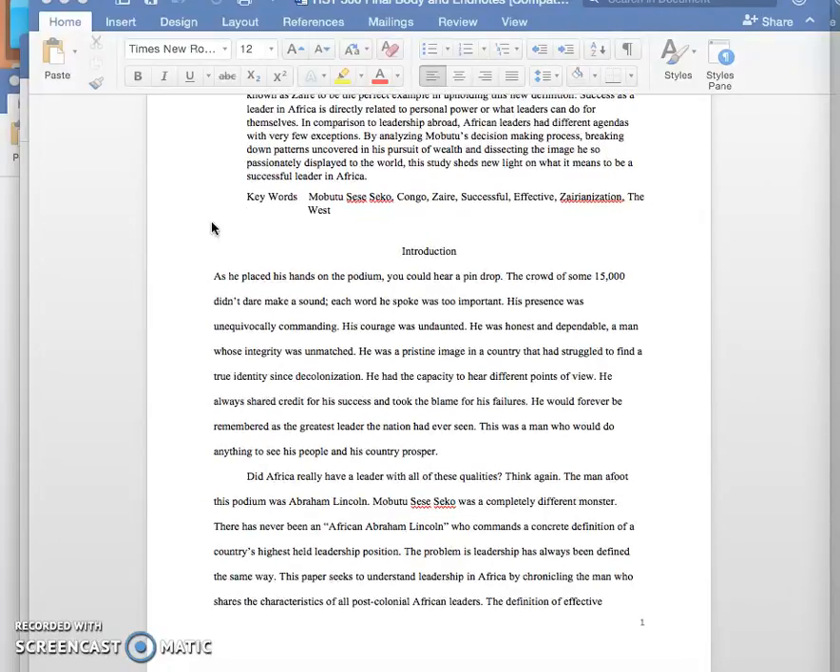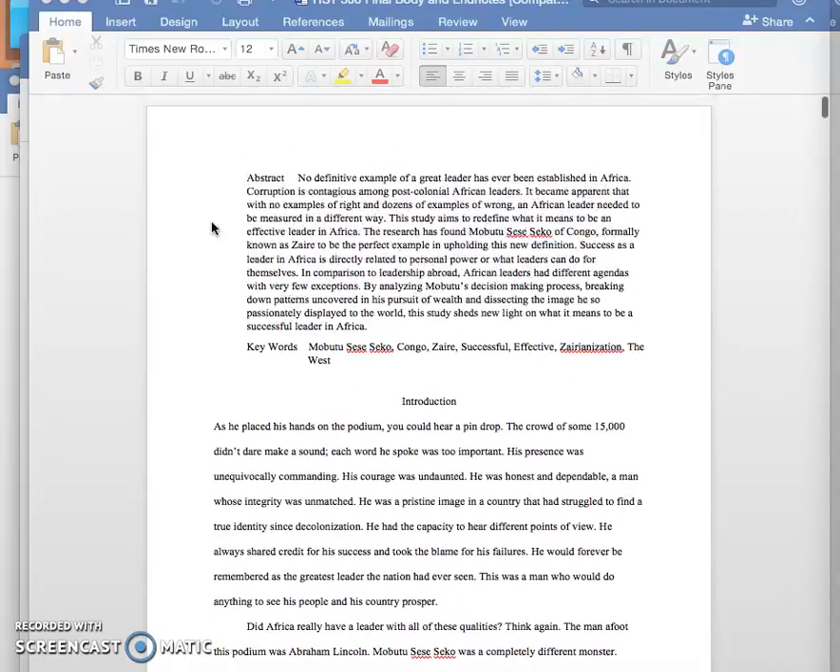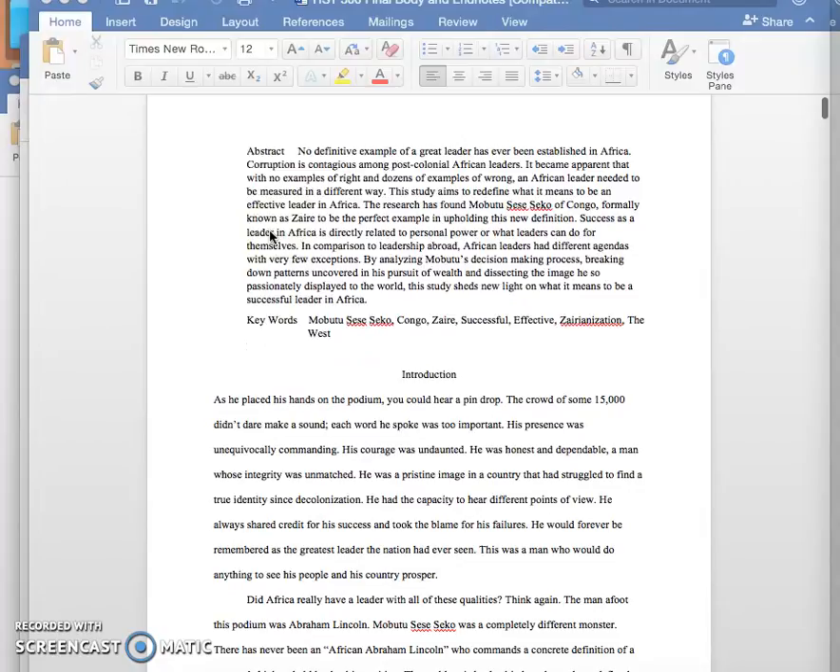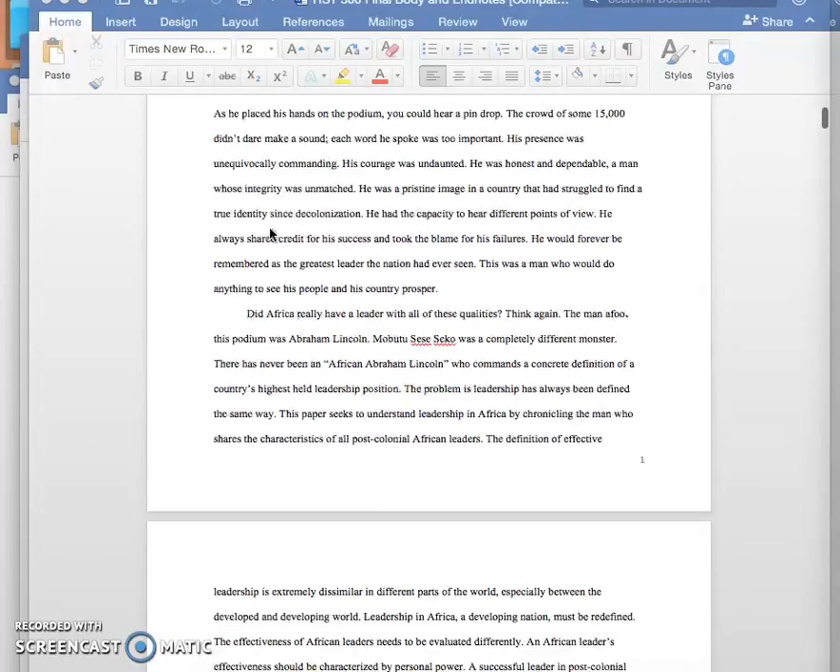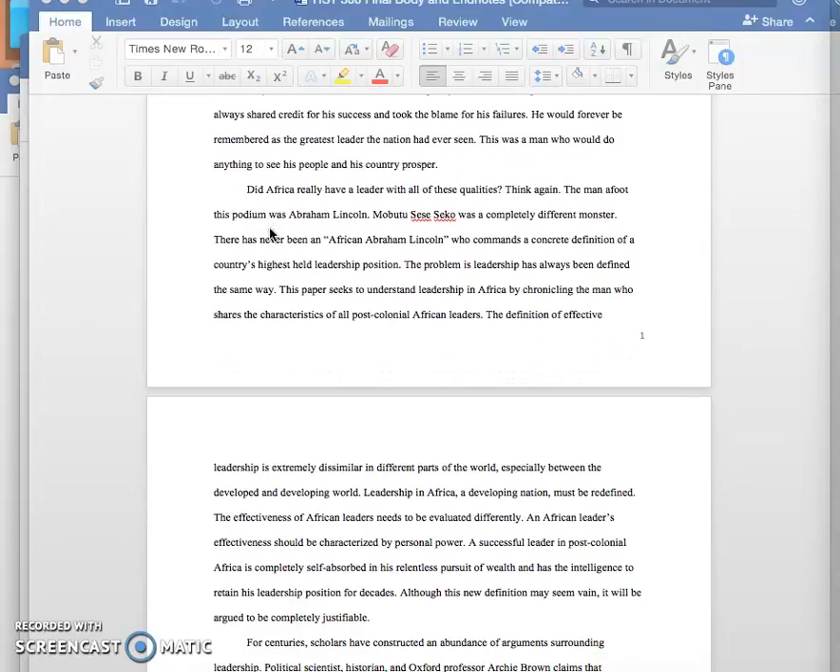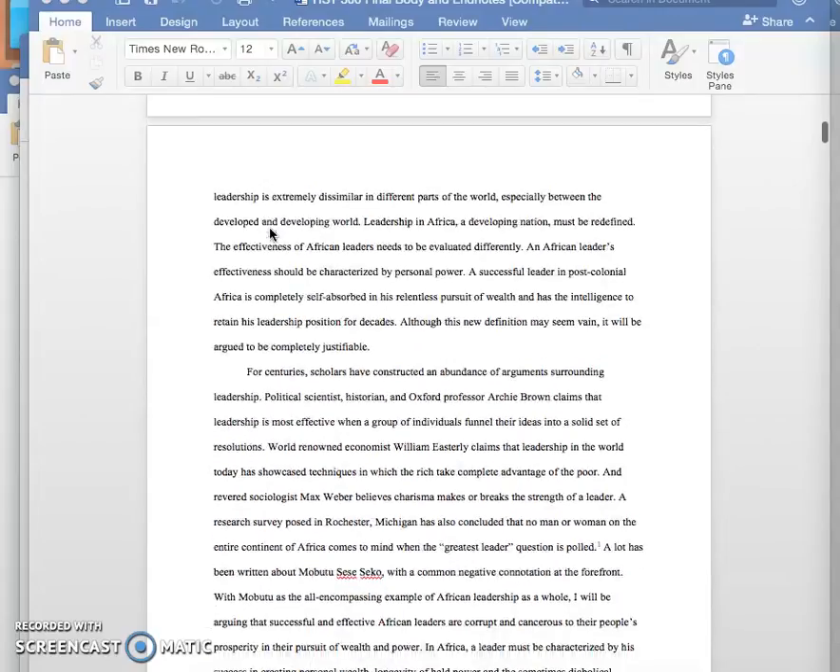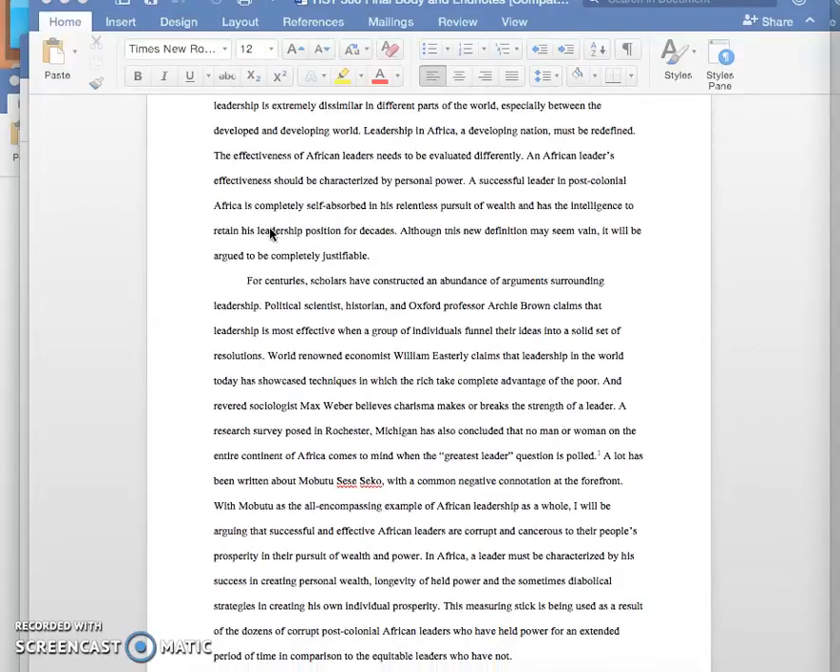But the introduction will consist really of 3 parts. The introduction should have an attention grabber, much like the attention grabber in your abstract. It should be something that really pulls the reader in. It should also include a literary review. Now, this is very, very important. This is ownership of others' works.